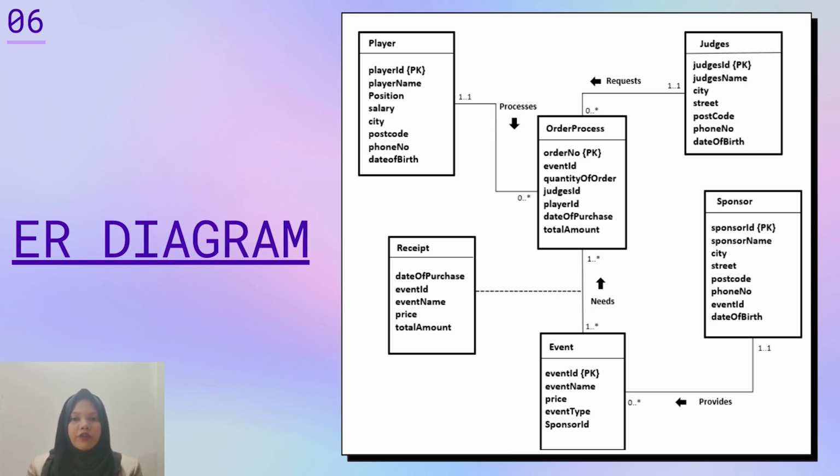Next, we have our order process entity, where order number is the primary key. Other important attributes are event ID, quantity of order, judges ID, player ID, date of purchase, and total amount. Then we have the judges entity. We have judges ID as the primary key. There are also attributes like judge's name, city, street, postcode, phone number, and date of birth. The relation is that the judges can request any order process.